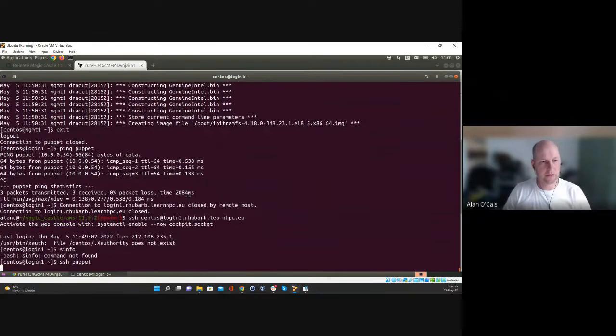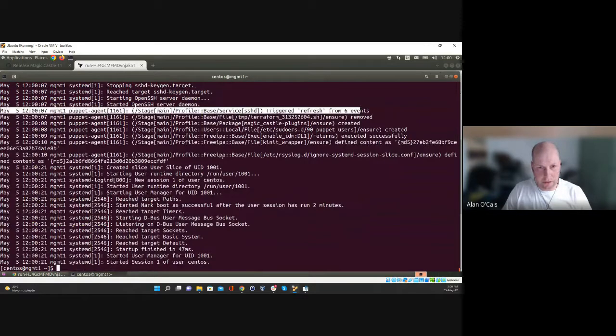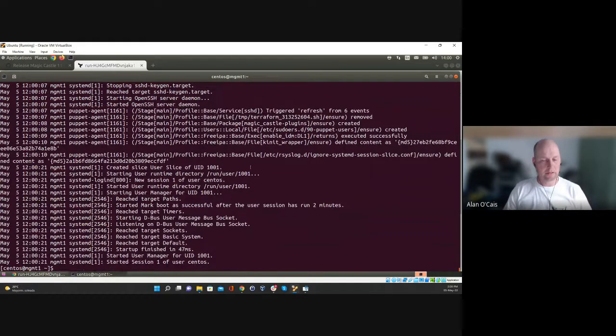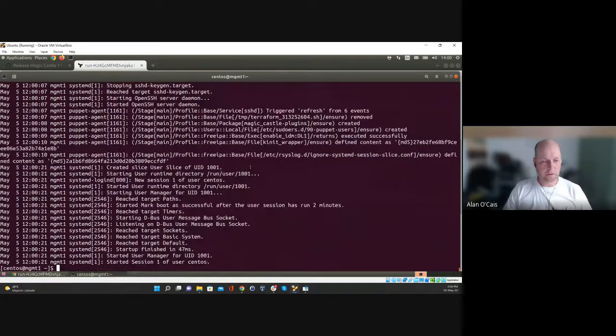So let's have a look at Puppet, see how we're doing here. Let's have a look at the var. So we can see Puppet is doing things right now. It's gone on to FreeIPA, so it's doing that part of things. I think that comes before Slurm. Yeah, pretty sure it comes before Slurm.